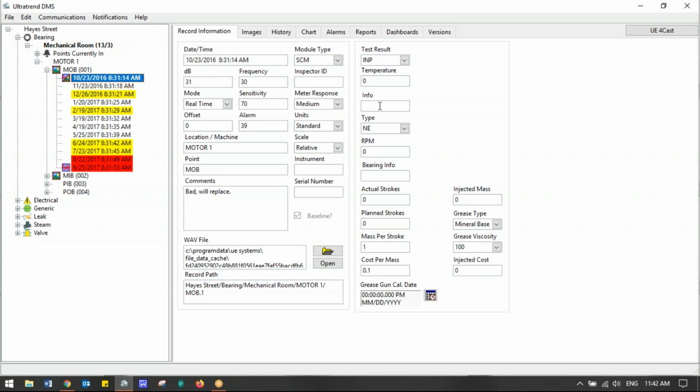Blank info box, maybe that's the manufacturer of the bearing. Type, what kind of bearings do you have? Needle, split, spherical, ball, roller, whatever it is you could put in there. RPM, depending on which instrument you have, such as temperature and RPM, if you had the 15,000, if you'd have saved that information from the 15,000 with the strobe light and the temp probe on the 15,000, that would already be in there, or you can manually enter it here.